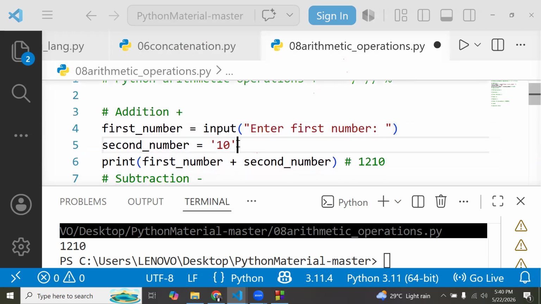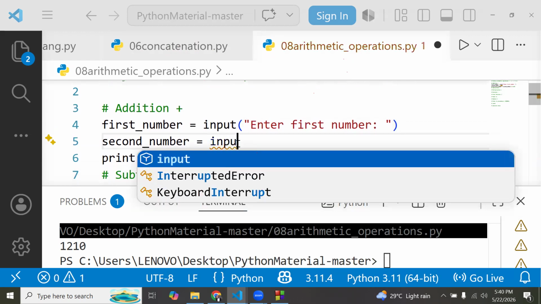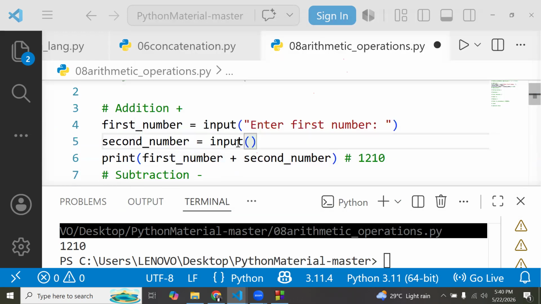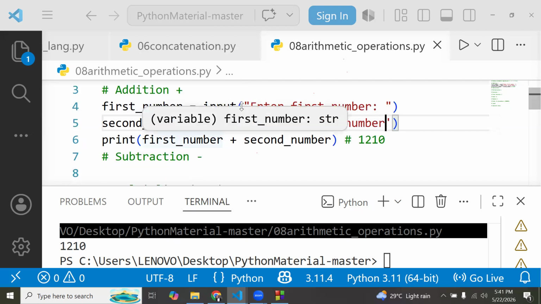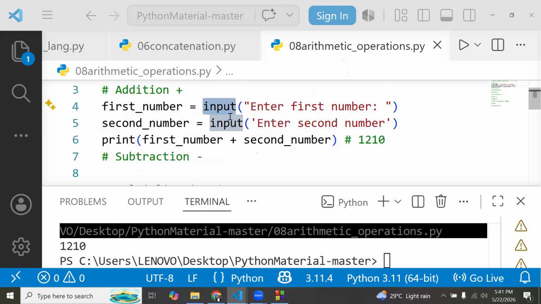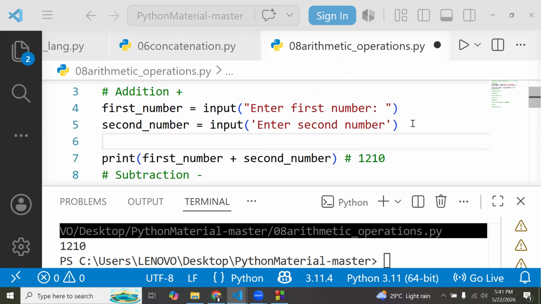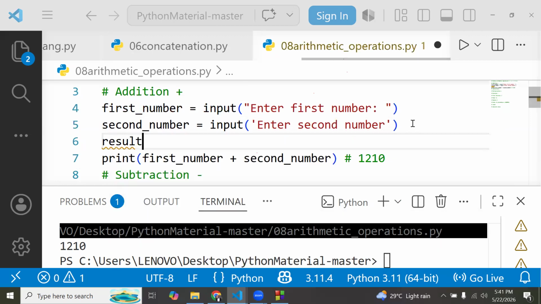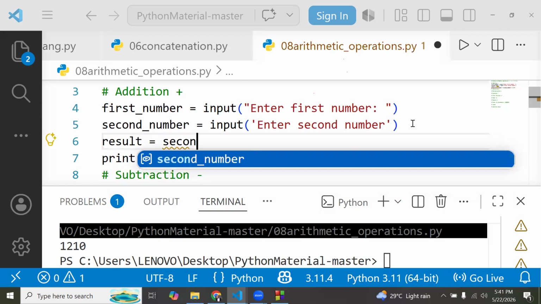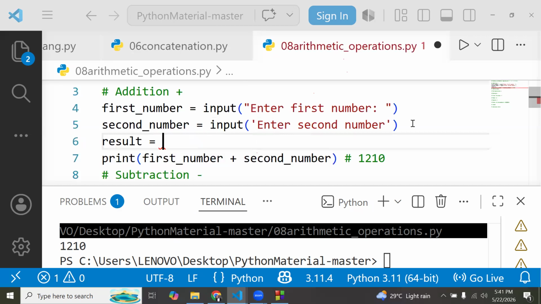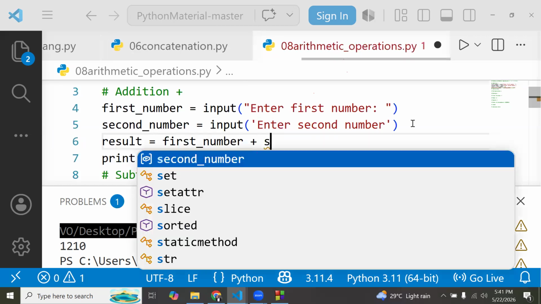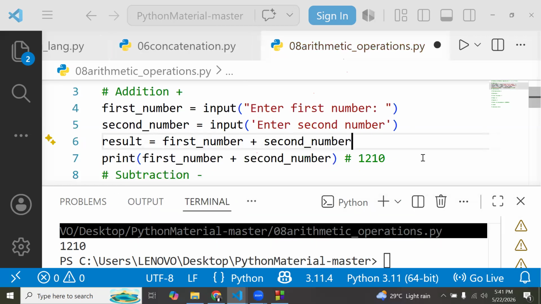Okay, and then this one too, I want to say, enter second number. So I'm using the input function to say enter second number. And then I want to pick up first number and then sum it up with second number. But then let me also make it a little bit dynamic over here. So let me declare a variable called result. And result is basically going to be first number plus second number.